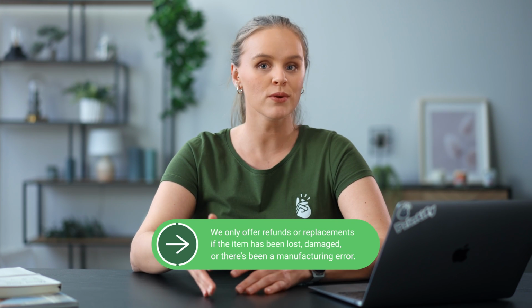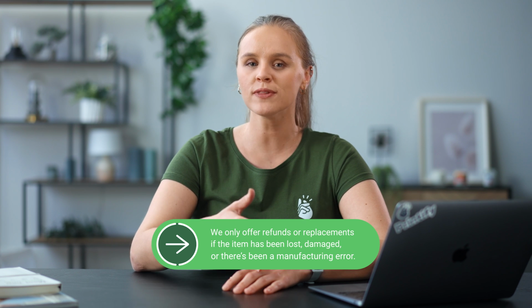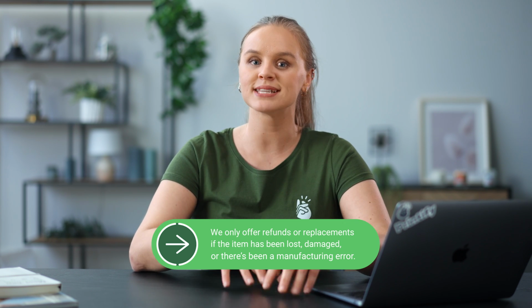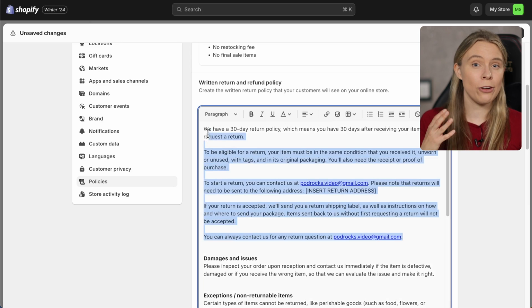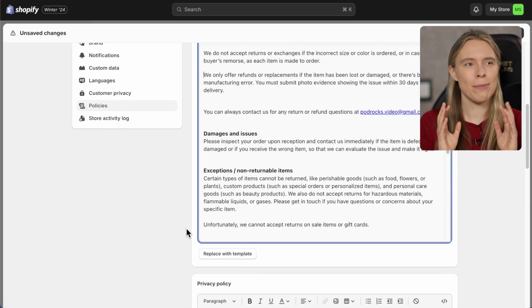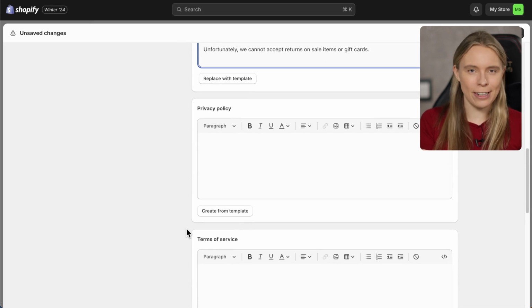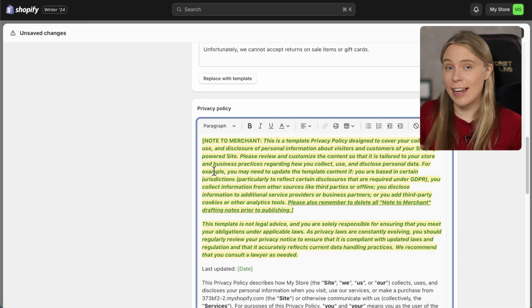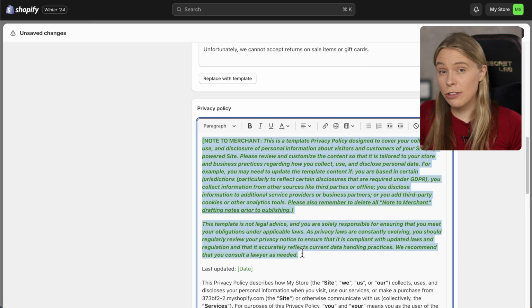Now, Printify will, however, happily give a free replacement or refund if the item has damage or there's been a manufacturing error, as long as clear photo evidence showing the problem is submitted within 30 days of delivery. Let's update our refund policy page then to reflect this, but also change and customize any other sections that require your business information, such as your name or your contact information, and remove any information that is not relevant to your store.